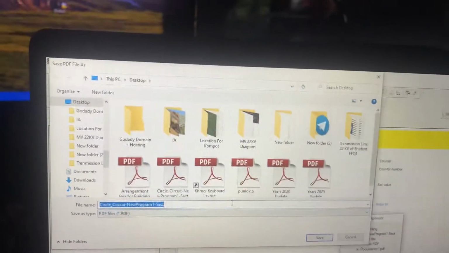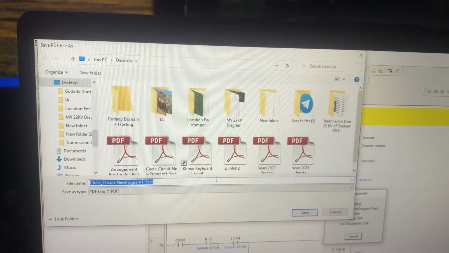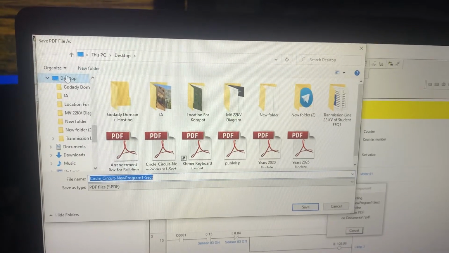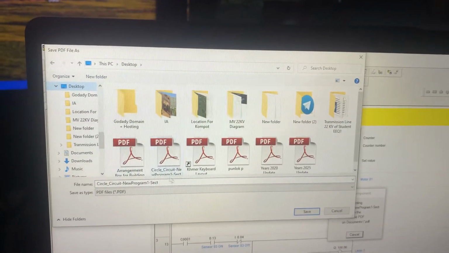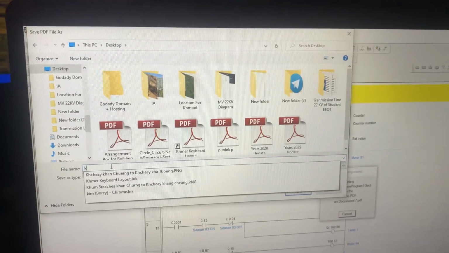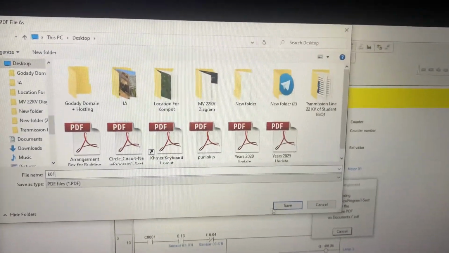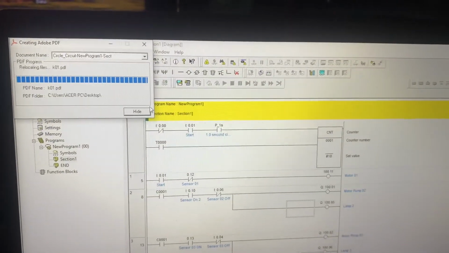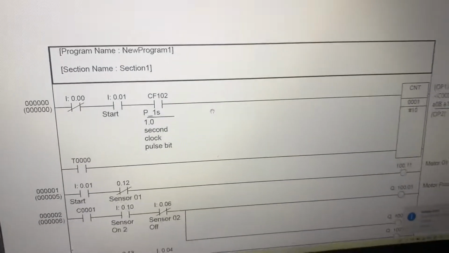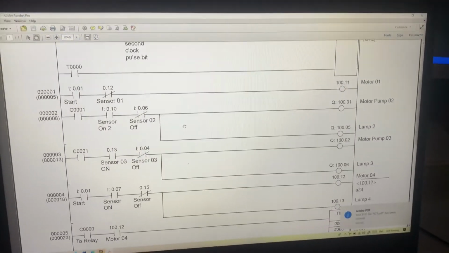It will show the location of the PDF file, as I show on the desktop, and rename the file K01. Okay, after that, I click save. The PDF starts saving.